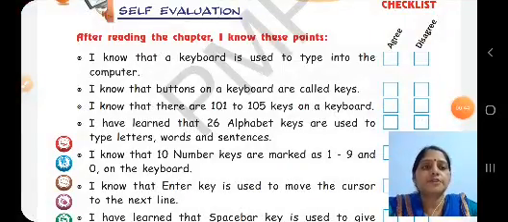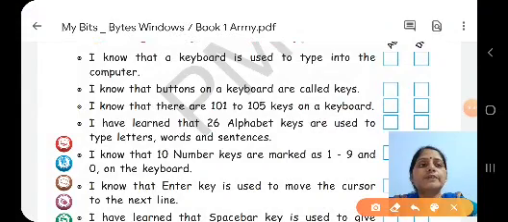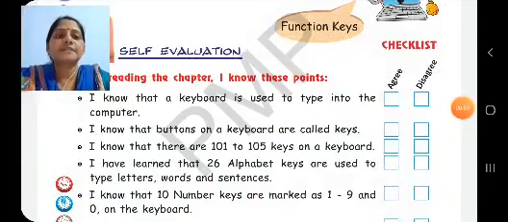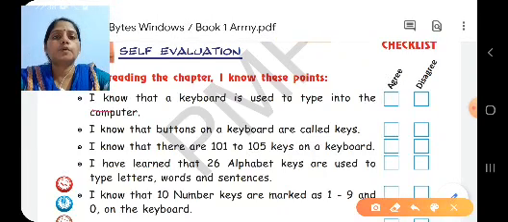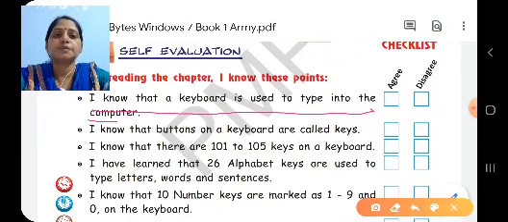So children, self-evaluation. Here we are going to revise whatever we did in the chapter. After reading the chapter, I know these points. First point is, I know that keyboard is used to type into the computer. So children, we know that whatever things we type on the computer, we type through the keyboard. So I have understood this line from the chapter. Now second point is, I know that buttons on a keyboard are called keys.